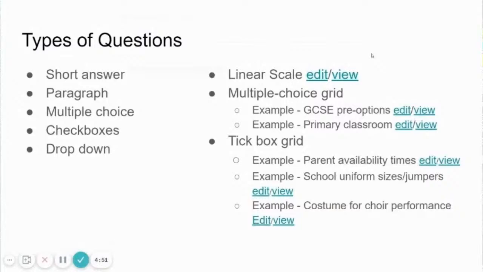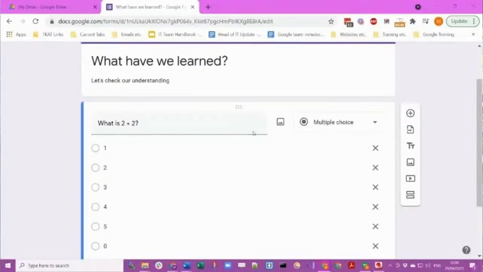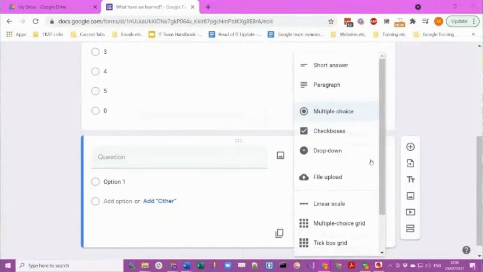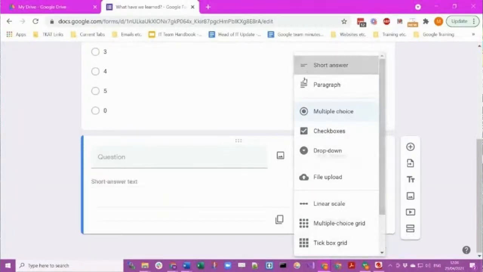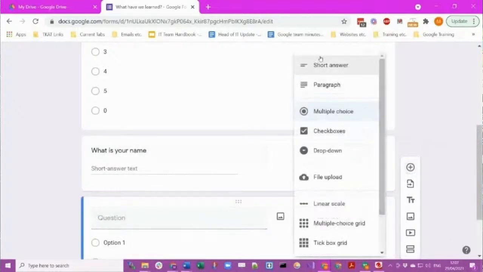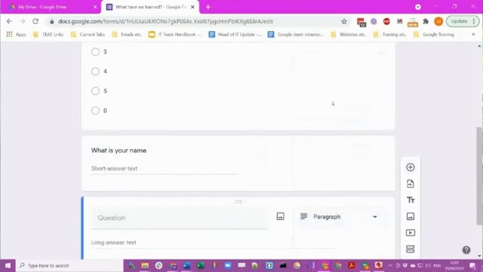Now we're going to look at the different kinds of questions you could ask. So if we go back to our form that we created earlier, create a new question. Okay, if we click that box there, you can see we have lots of different options. So first option is short answers, and then they would be able to put in their name as the answer. There is also the option for a longer answer.